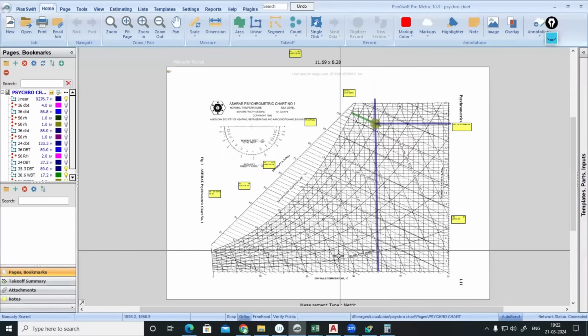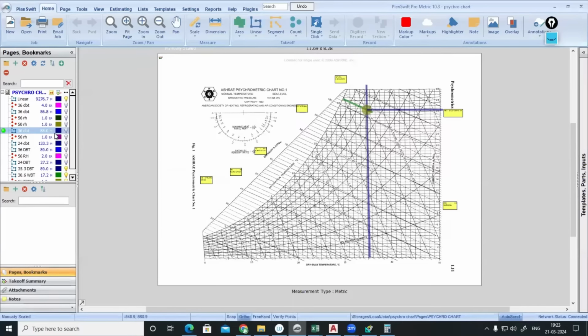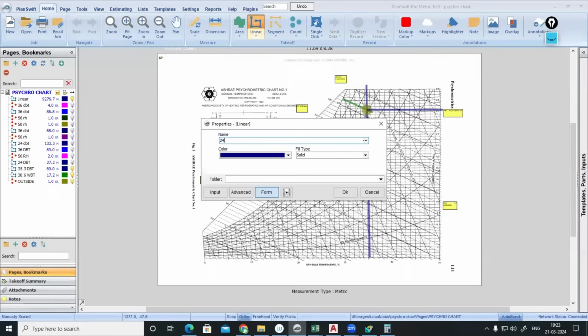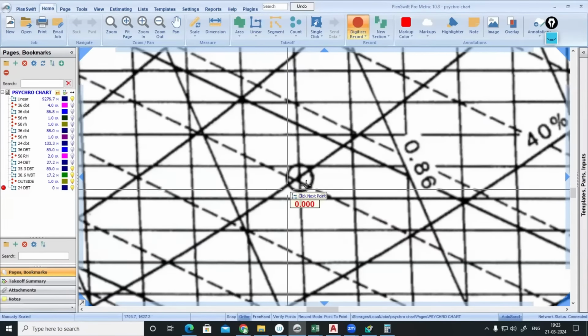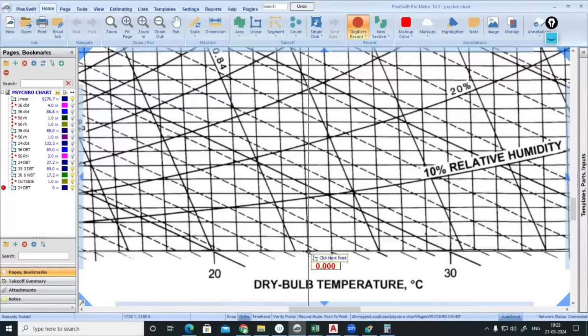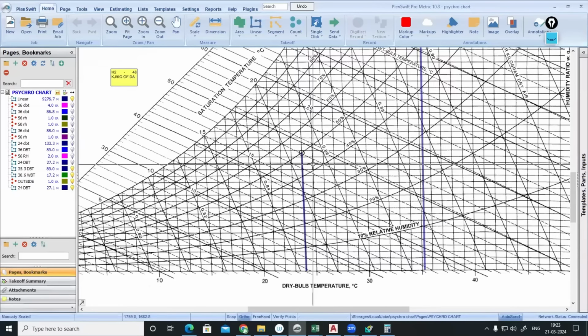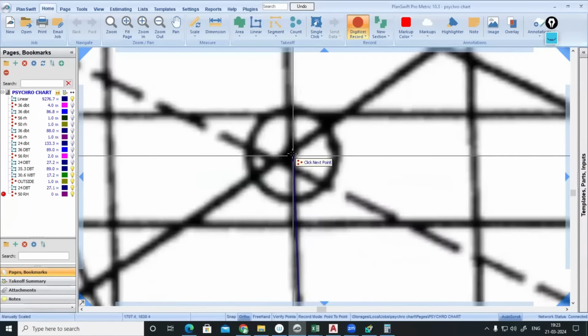Room condition 24, 50. I need 24, 50, but slightly 23.9 we have set in, but in psychrometry we can set it as 24 degrees Celsius. Okay, so let me select 24 degrees Celsius dry bulb temperature and 50% relative humidity. You know that point because we are having the alignment circle there. That is my 24 degrees Celsius dry bulb temperature and 50% relative humidity. I will be marking a point there.